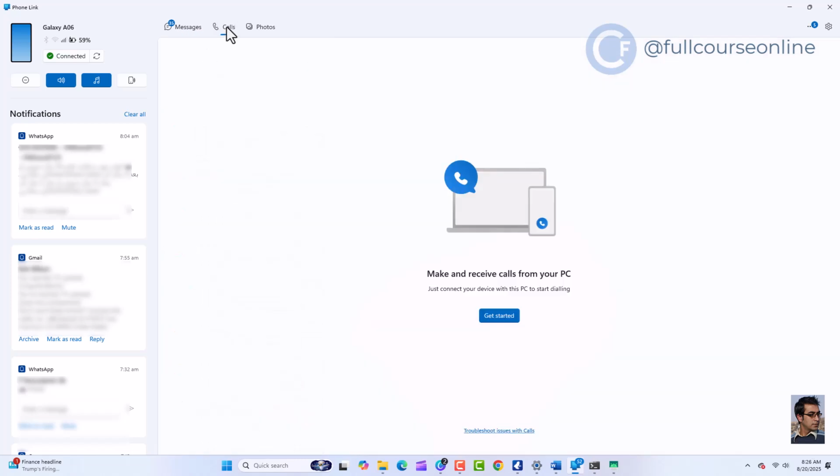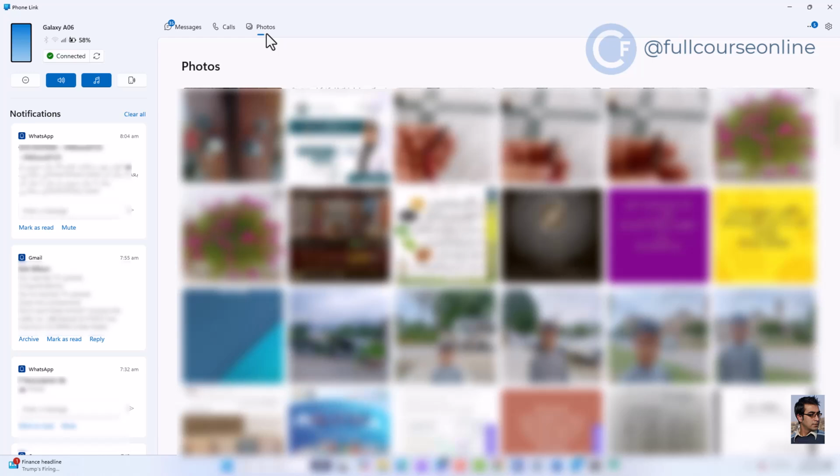In order to send and receive phone calls, your computer should have a Bluetooth device enabled. Right now I don't have one, so I cannot make a call. Click on the photo option. All photos on the phone are displayed.